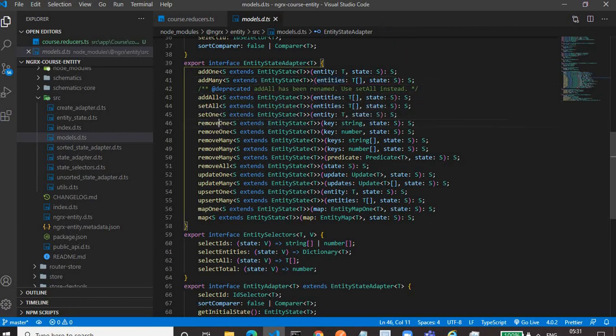Then comes removeOne. If you want to remove an item, like in the delete case, it needs a key. There are two versions, one with the key as a string, another with the key as a number. We are providing the key as a number, then the state. Then removeMany: if you want to remove more than one item, we have to provide an array of numbers, meaning an array of post IDs that we want to remove from the store. Then removeAll: if you want to clear that slice of the store completely, we use removeAll, and we only provide the state.